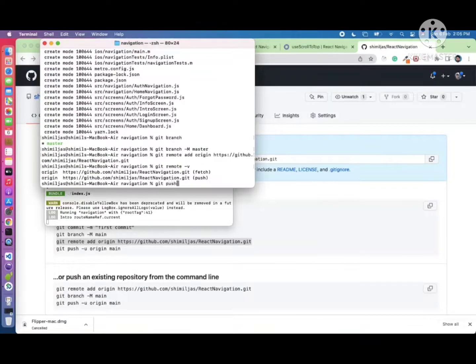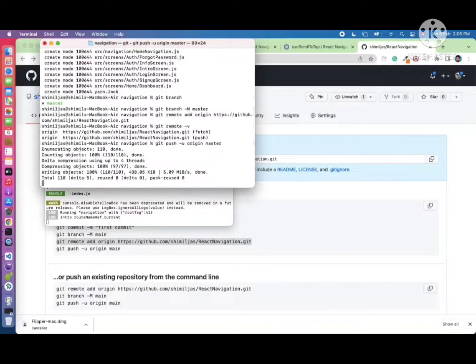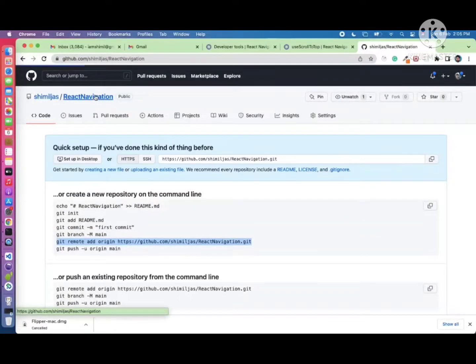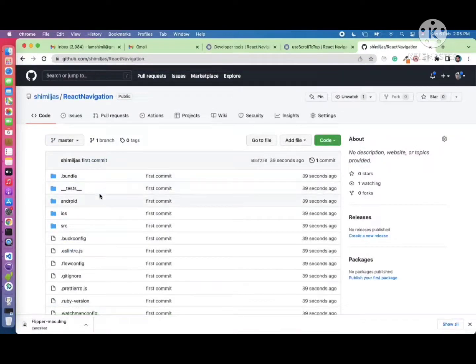Then just push master, git push -u origin master. So it will push all our code into GitHub, so in future anybody can refer to this React navigation code. Yes, all the updated code is available in the master branch. Now we will be completing tab navigation and bottom navigation in the upcoming lectures.